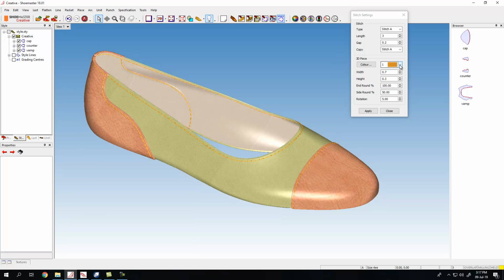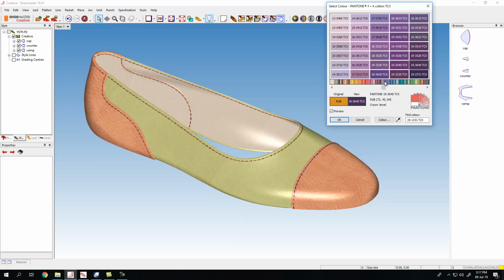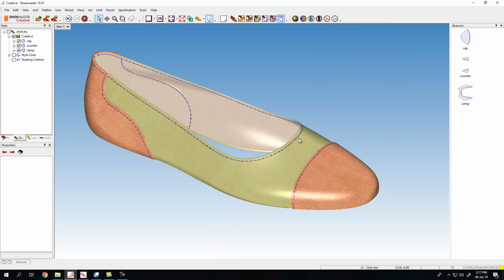We can also change the color. If we click this arrow, we've got a selection of colors. However, if we click on the color box here, we get the full Pantone spectrum of anything that we want, and we can go and choose the colors that we want there. So, OK to that, and close to this.